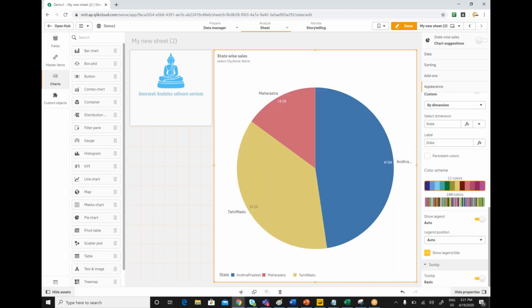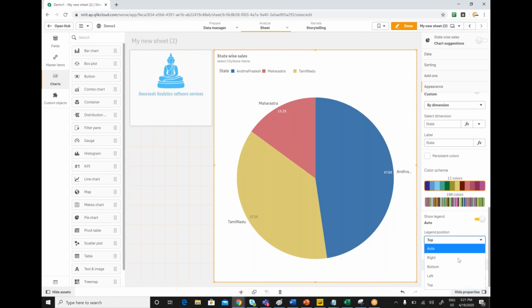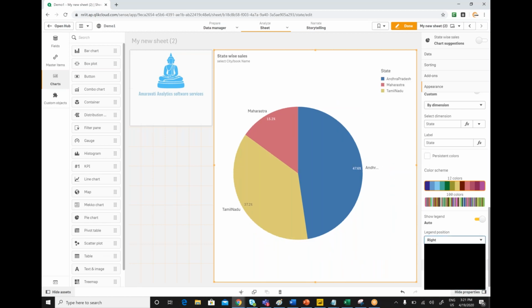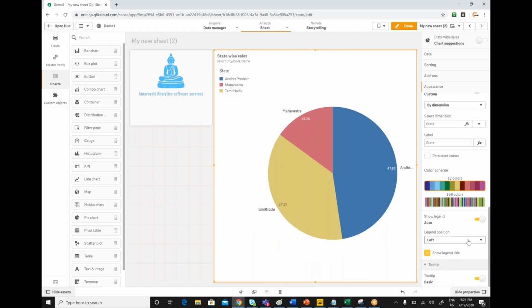Then after that, show legend, here we are able to represent it. If you want to represent it in any other position, top, right or left, you can specify it. Then after that, the legend title, if you want to display it, otherwise you can disable it.